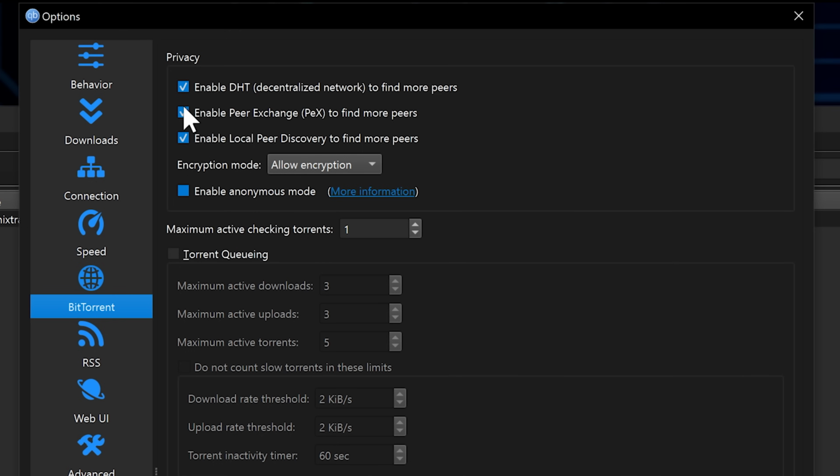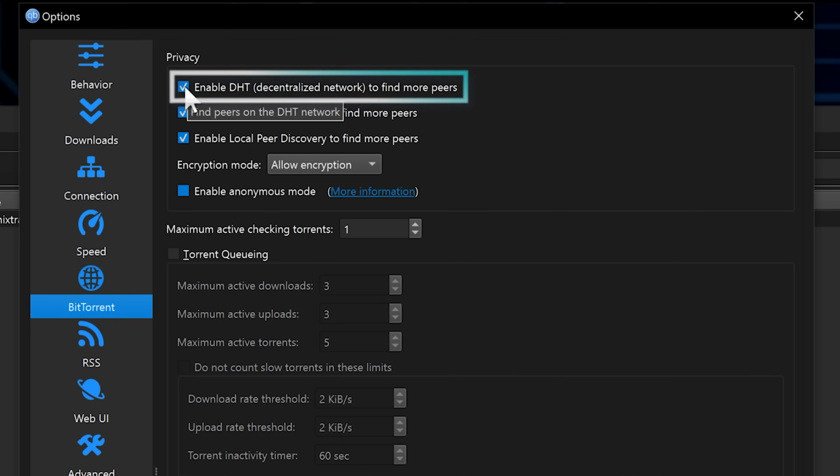You'll see an option called Enable DHT, or Distributed Hash Table. This is like a decentralized phone book for torrents, helping you find more peers. Keep this enabled to boost your peer availability and download speeds.